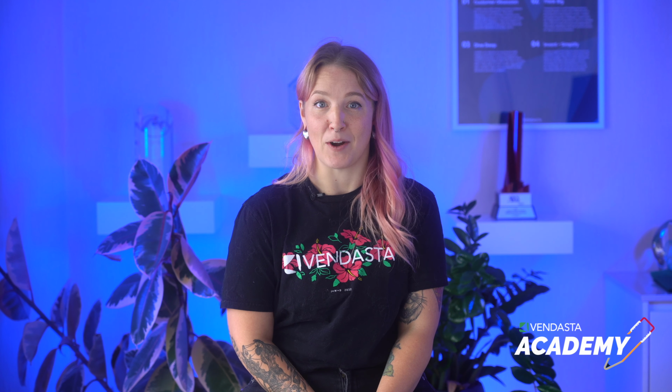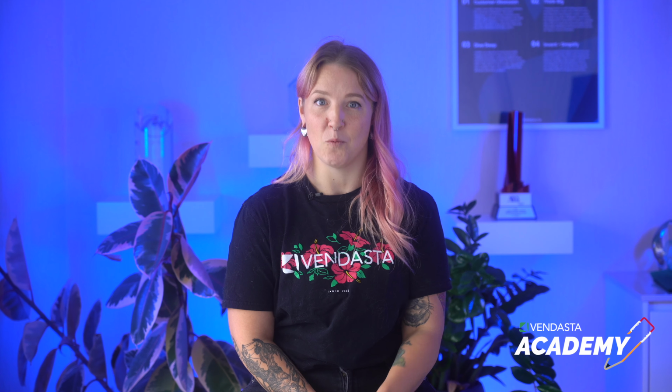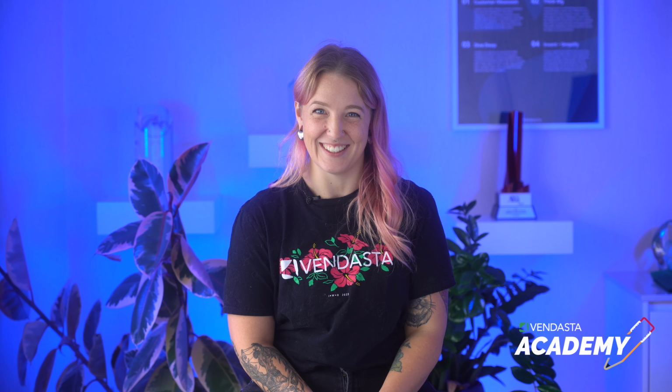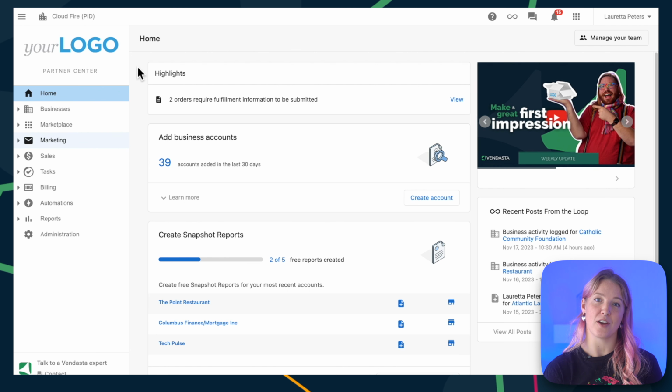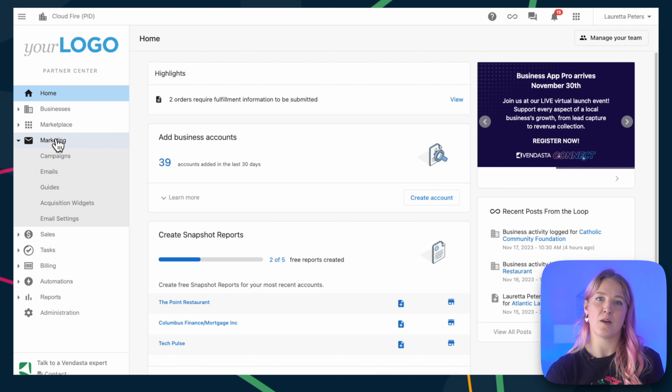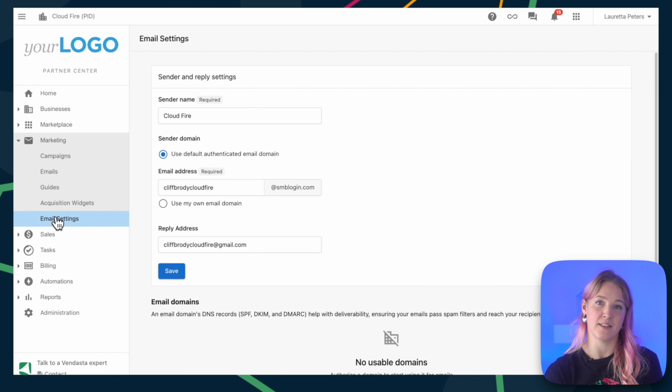Let's set up Vendasta so you can send out dynamic email marketing campaigns right from the platform with maximum deliverability. It all starts with our marketing email settings. From partners.vendasta.com, under Marketing and Email Settings, you'll want to make sure to have this set up for the best deliverability of your marketing emails.